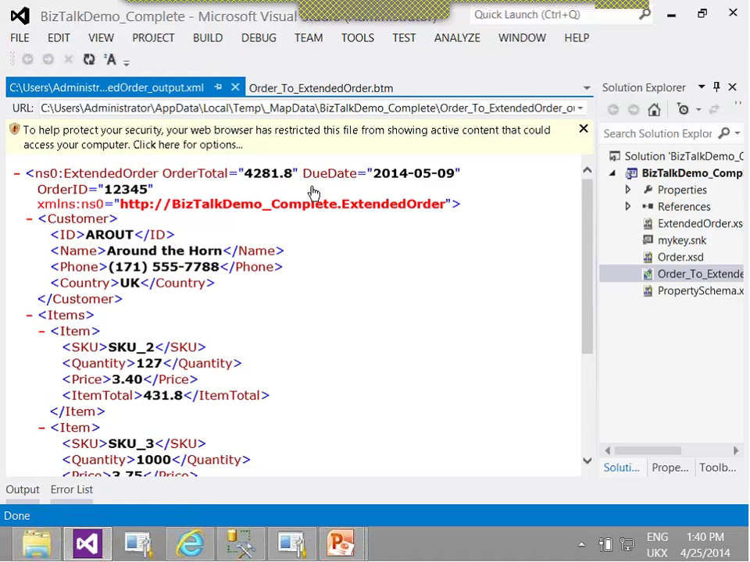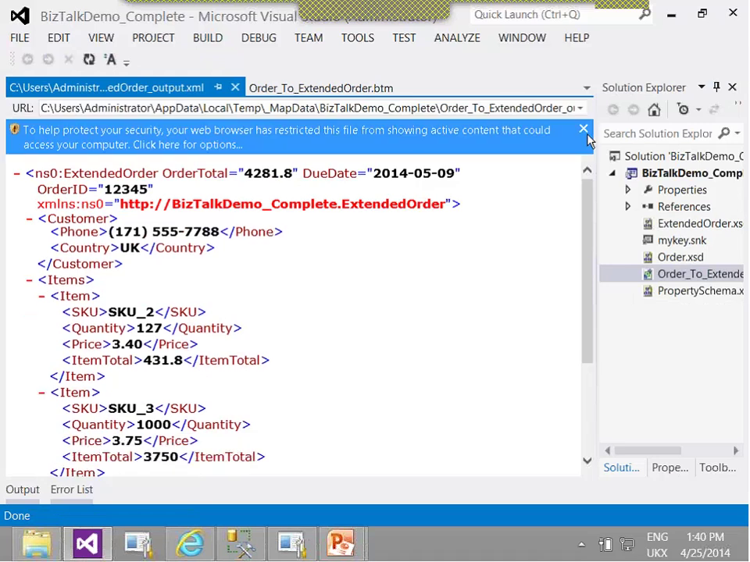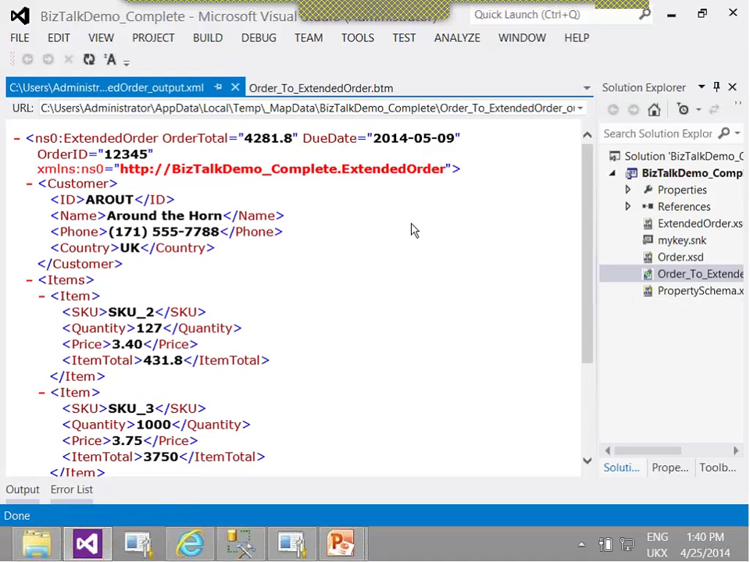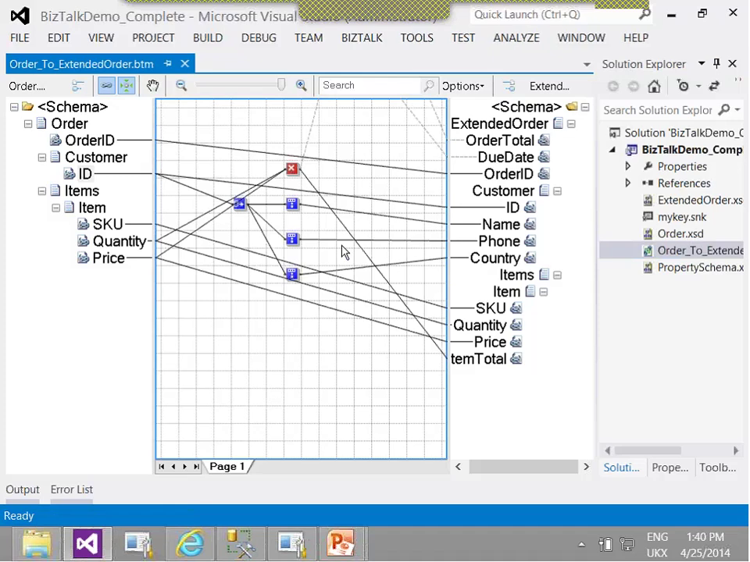I forgot to show you the due date. There's a functoid that says output today's date, and there's another one that says add a given number of days to it. So that due date is 2 weeks from today. And if we're convinced that all that looks right, then I can go and deploy this thing into BizTalk.